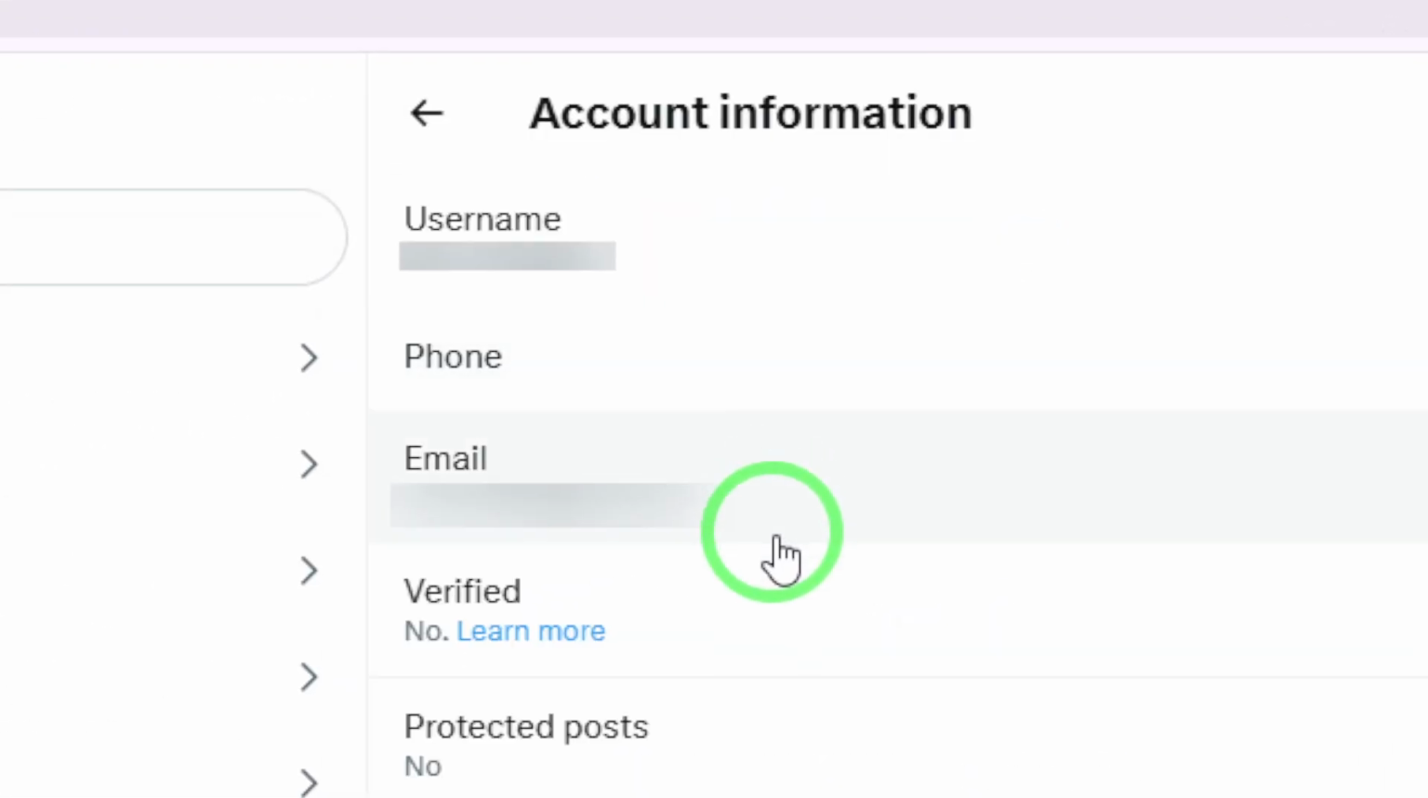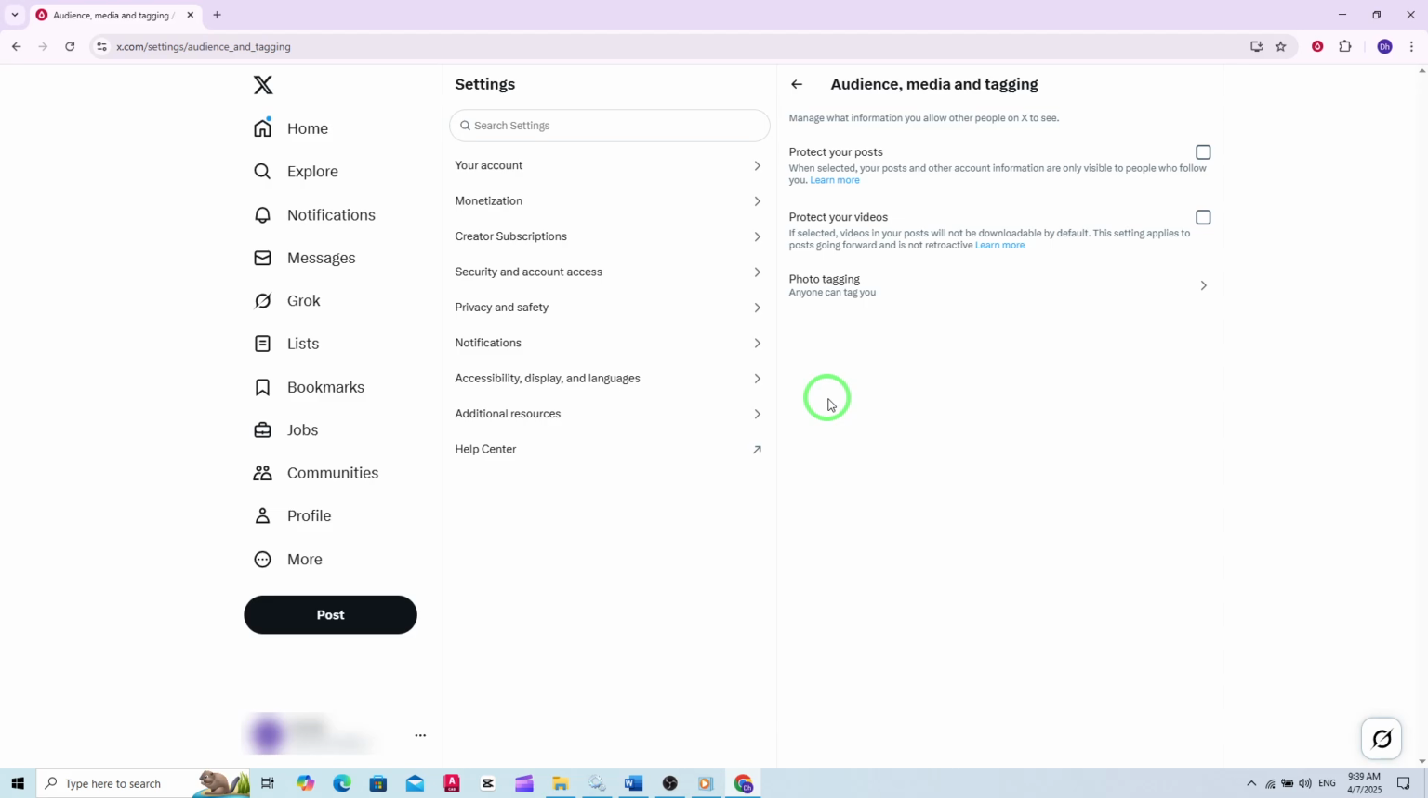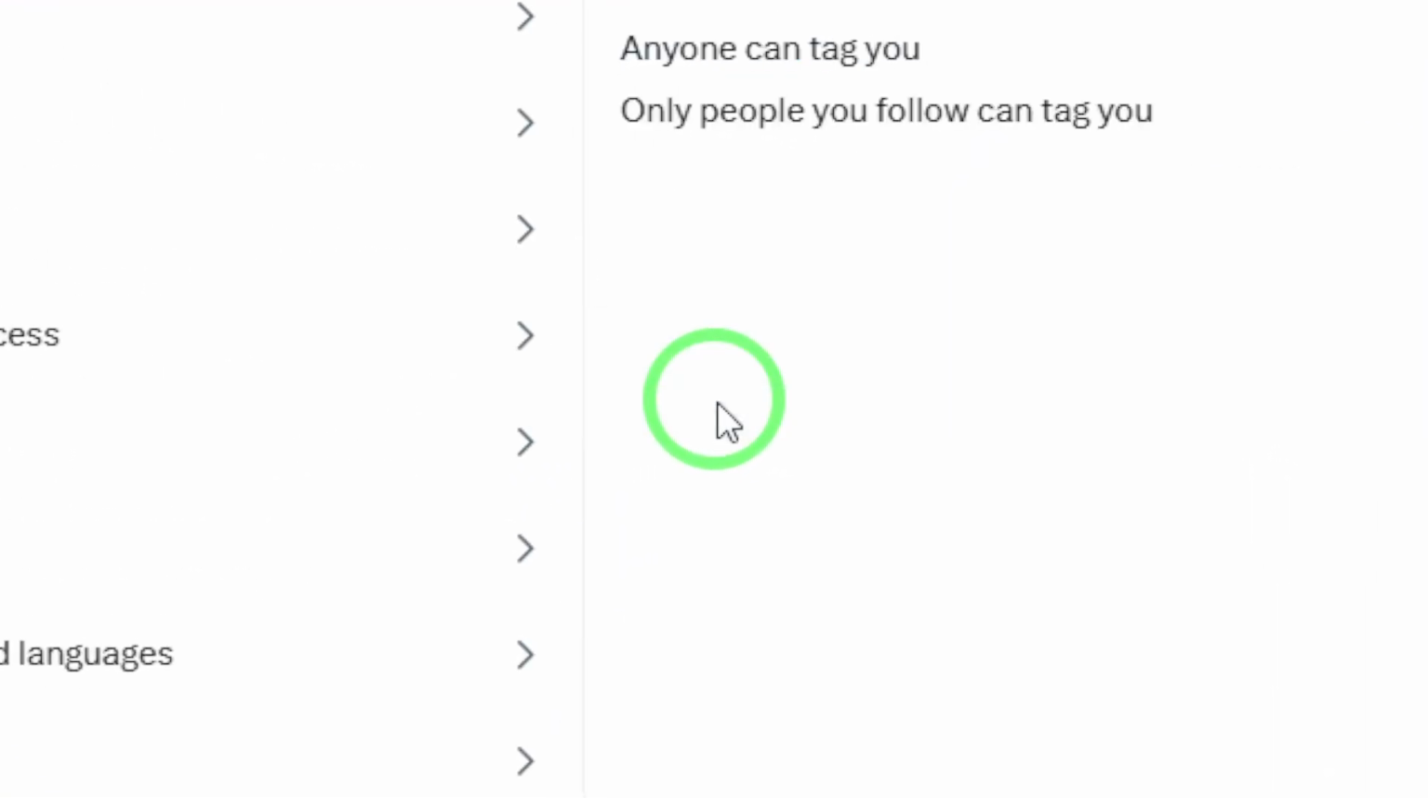Now, look for an option called Protected Posts and click on it. Within this section, select Photo Tagging. This is where you can adjust who can tag you in photos.